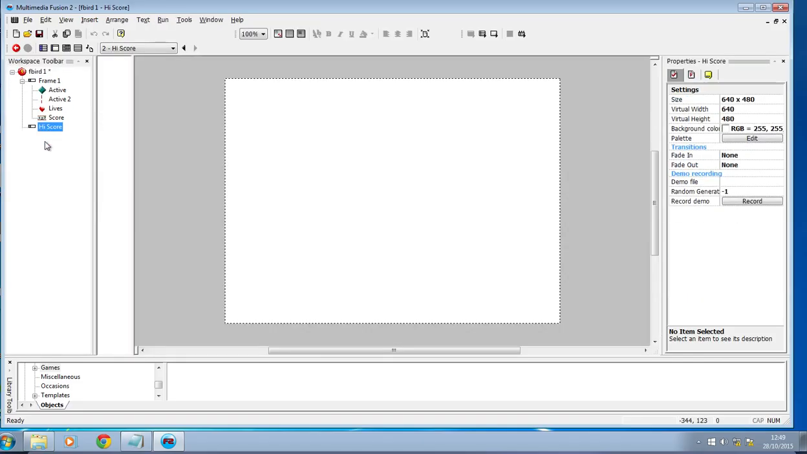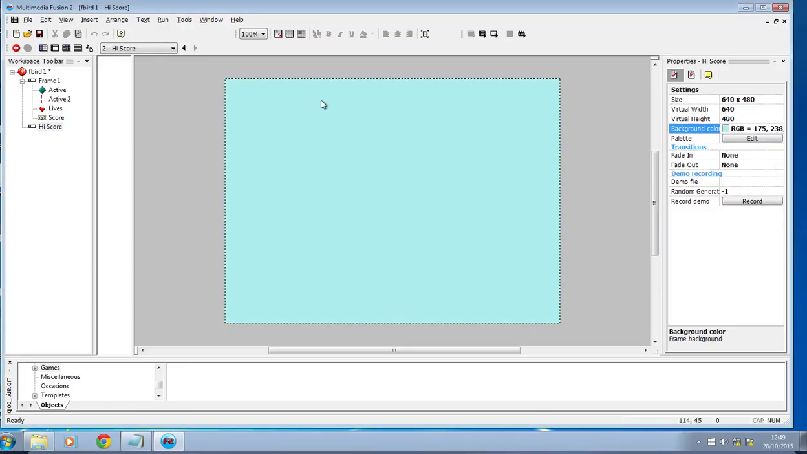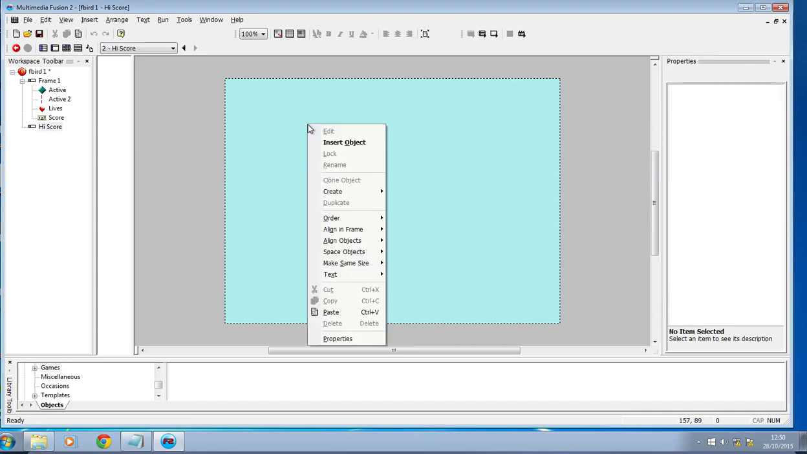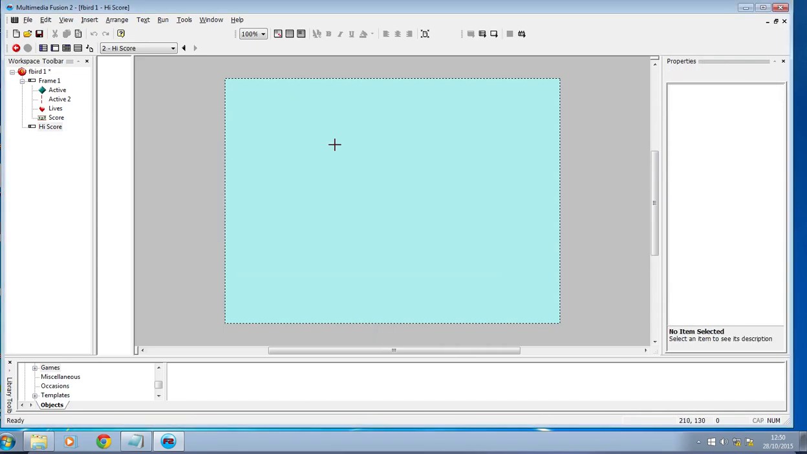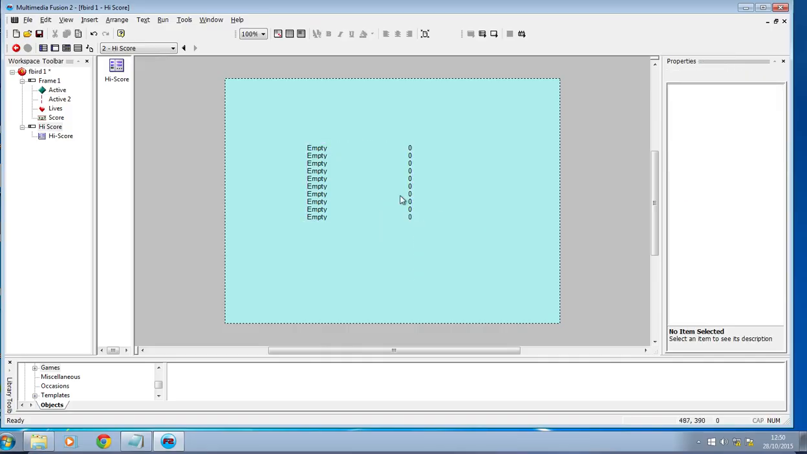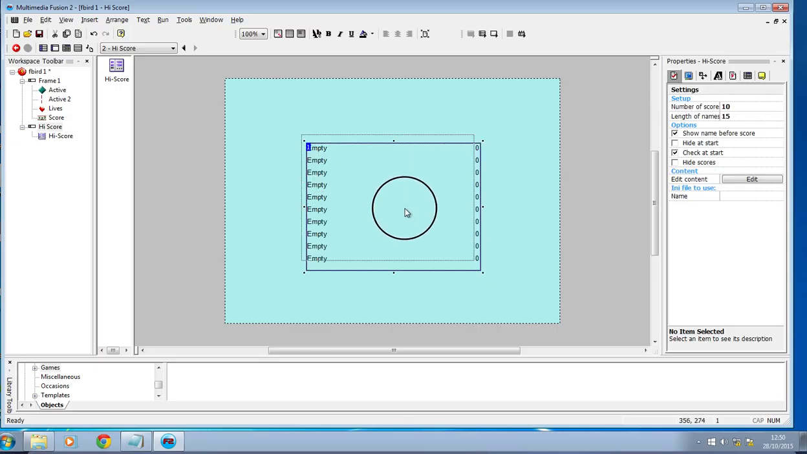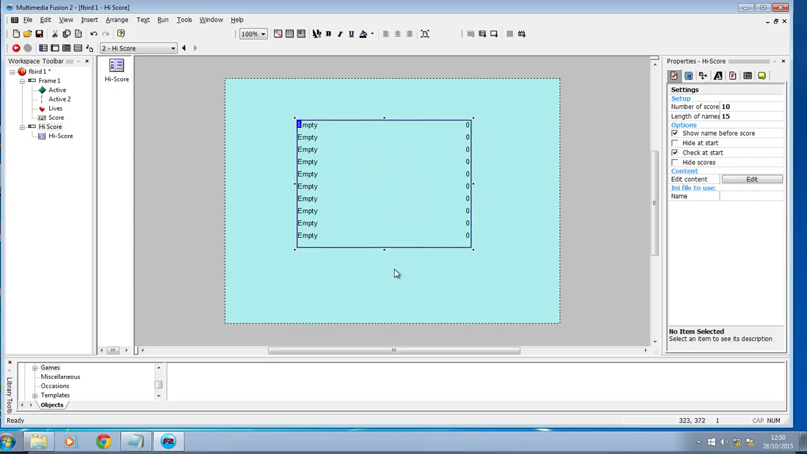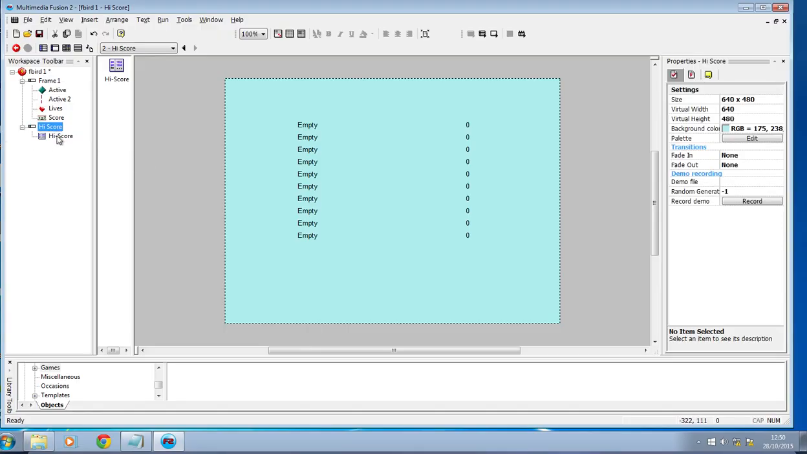Double click high score, and we're presented with a blank screen. We can change the color to something else, and I'm going to right click, insert object, make sure I'm on games, and we go high score. I click there, and I can make it a bit bigger. So there's my high score table waiting to be used, but that high score table doesn't really do anything.